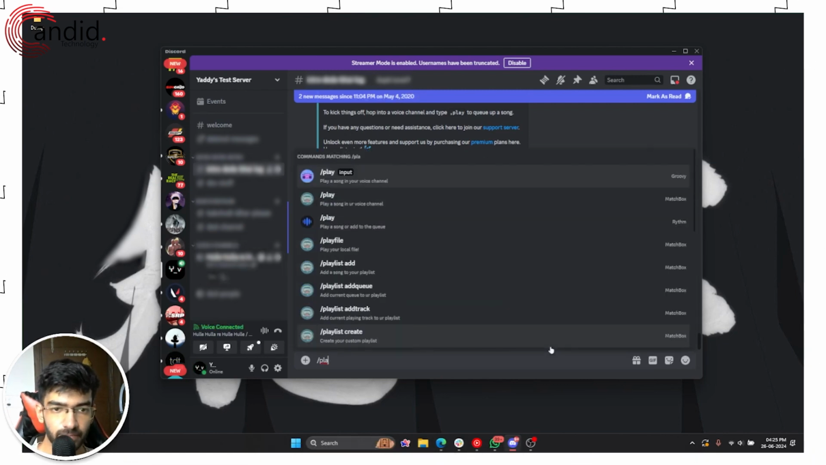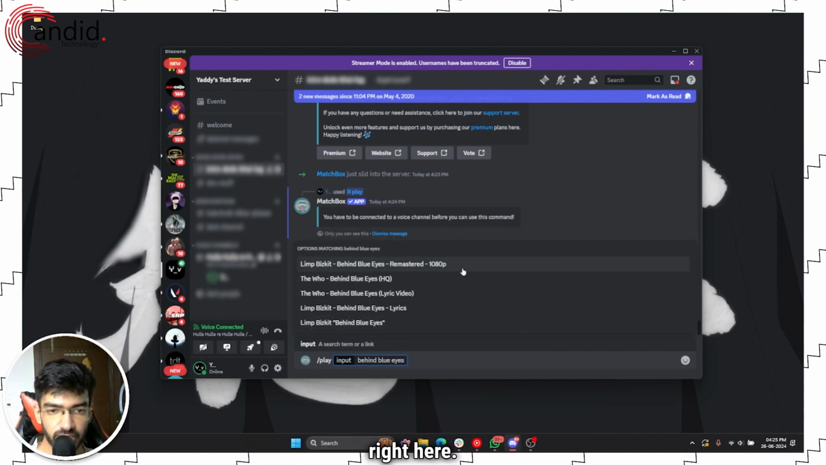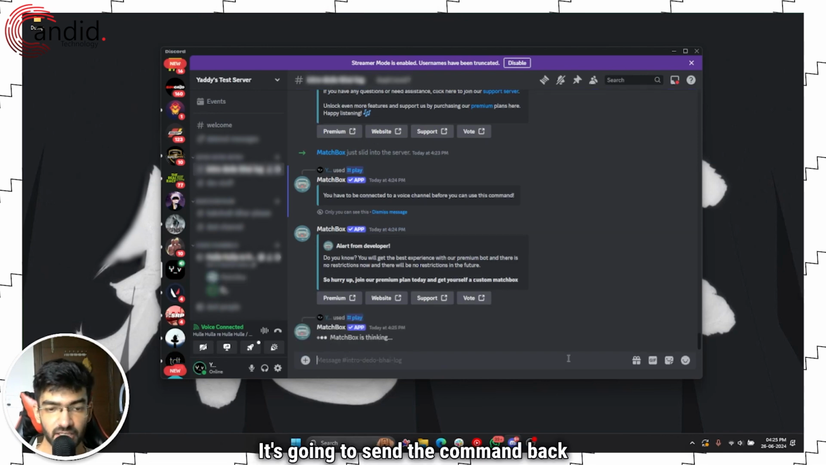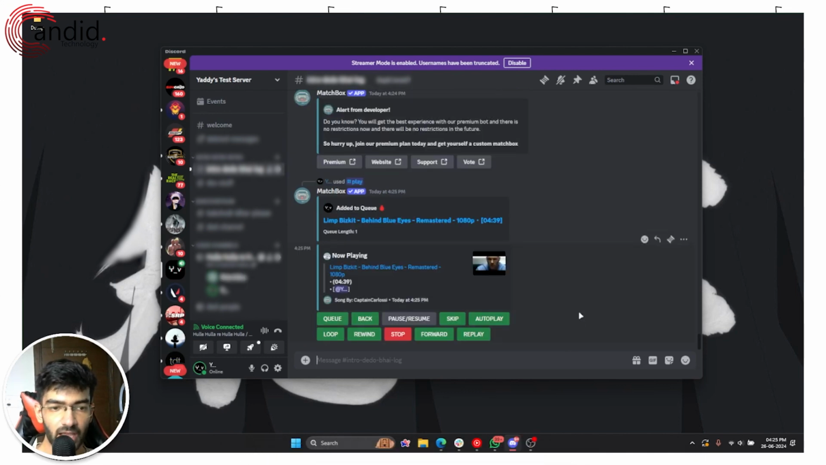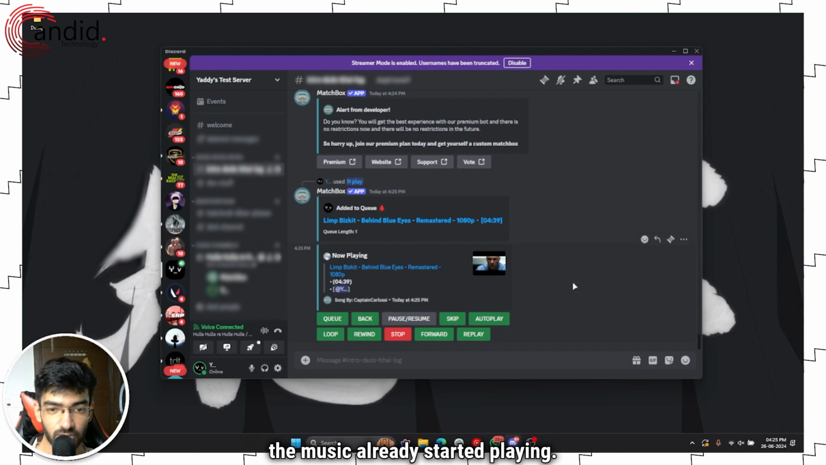All right, play, select the bot, input Behind Blue Eyes. And it'll show me a list of options right here. Select the Limp Bizkit version, press enter. It's going to send the command back. Matchbox is thinking, and here you go. As you can see, the music already started playing.